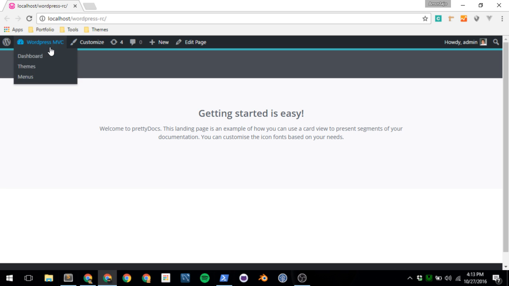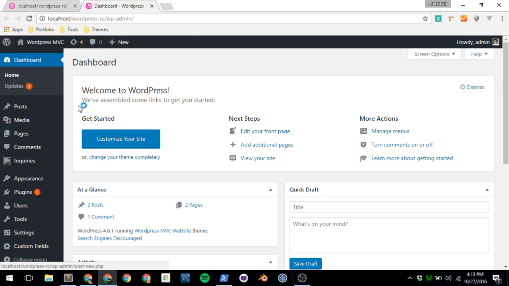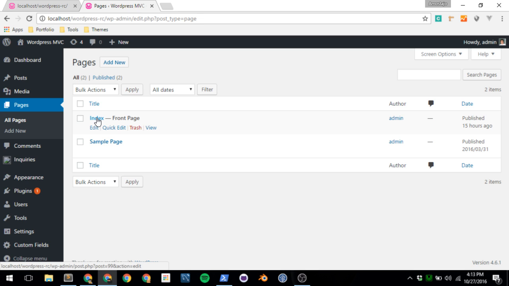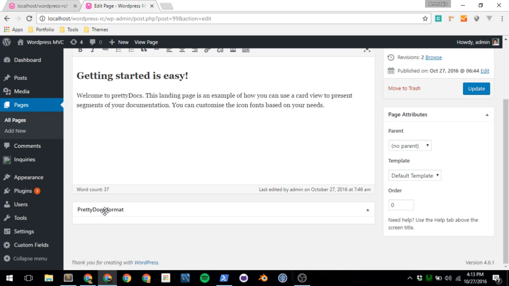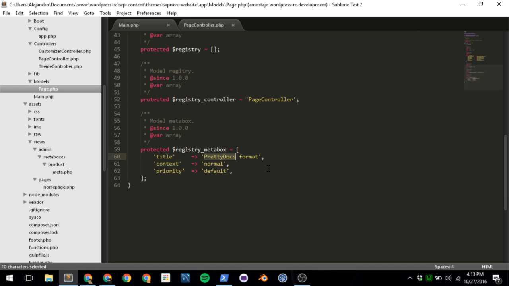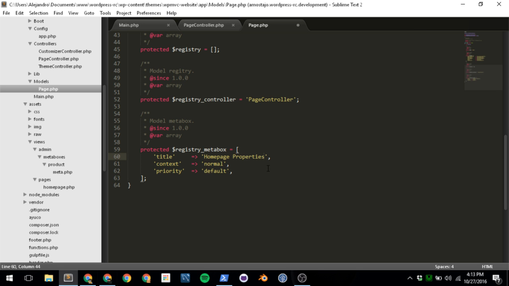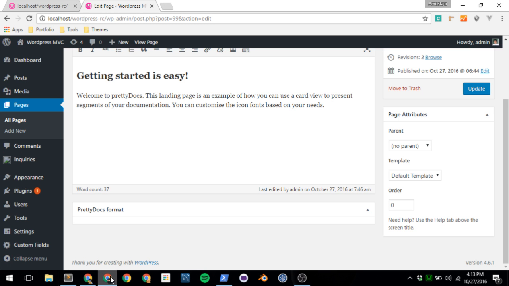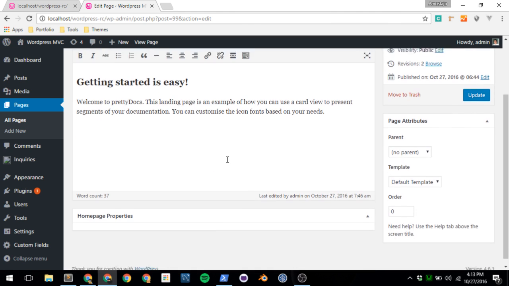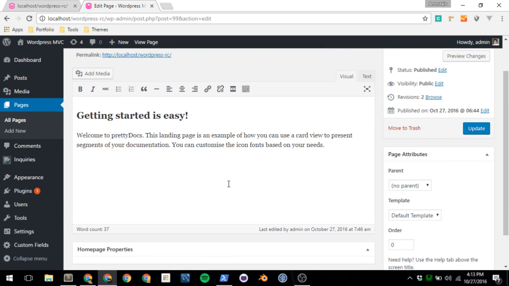So what happens with the automatization? Well, let me show you. If I come to the dashboard, go to pages, and let me try to edit one of these pages, you will see. I have the index page over here, that's the one we were using. Now you will see that I have a pretty docs format. This is the post type that is defined in the model. So I can change this, like maybe I can use home page properties, and this will change for this specific page type.